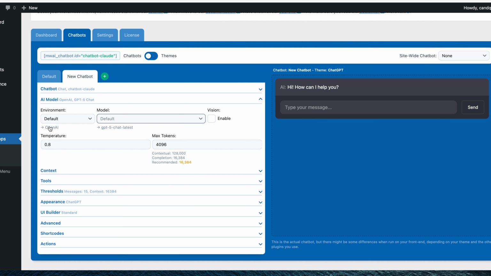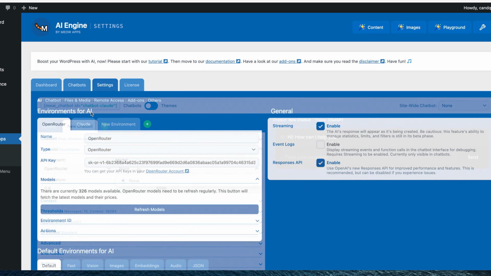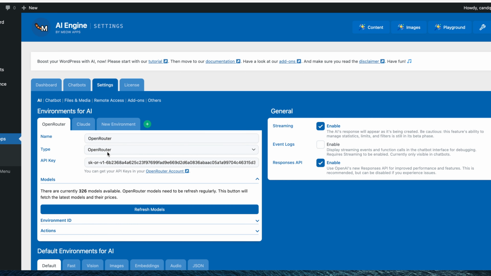I have to get my OpenRouter key. So let me do that and I'll be right back. So I have now OpenRouter as an environment. It's okay if you guys see my API key. I'm going to delete it as soon as we're done anyways.